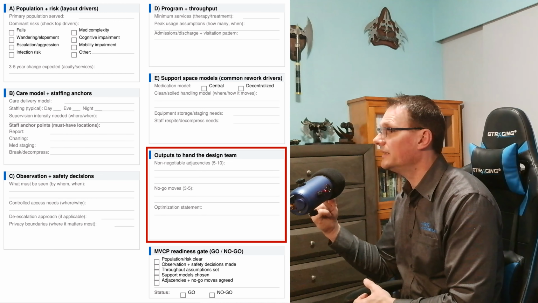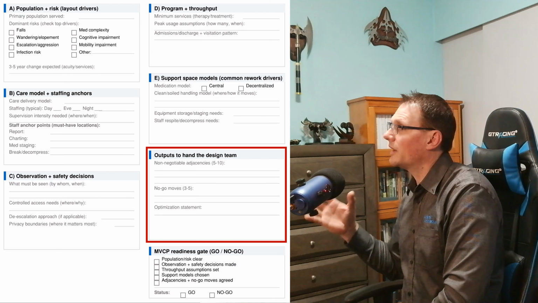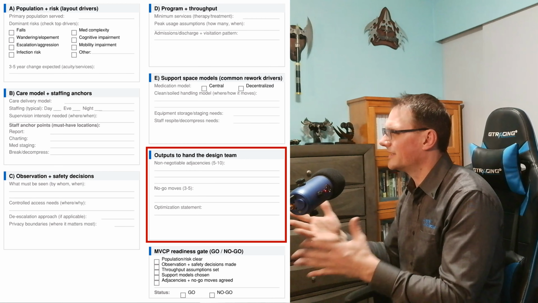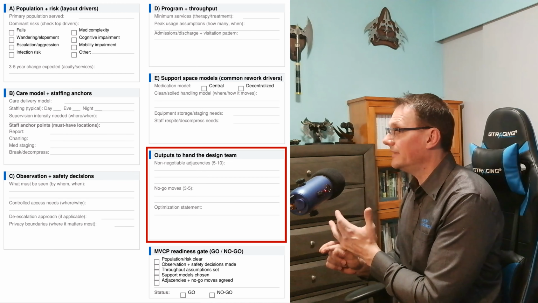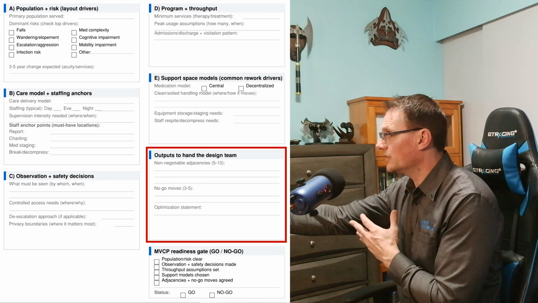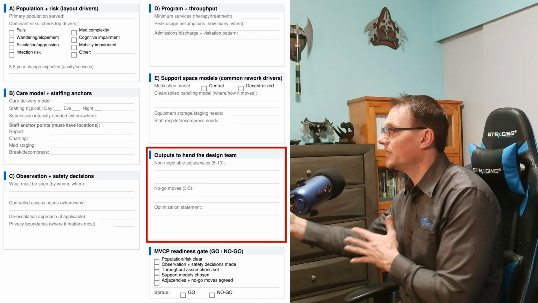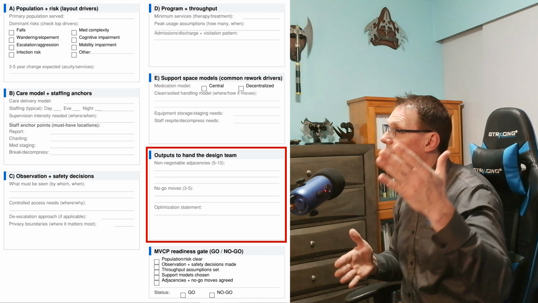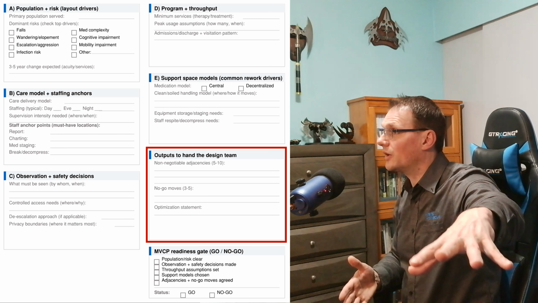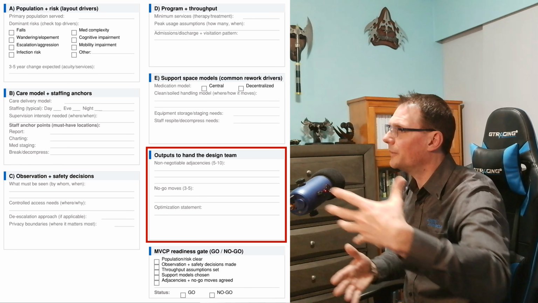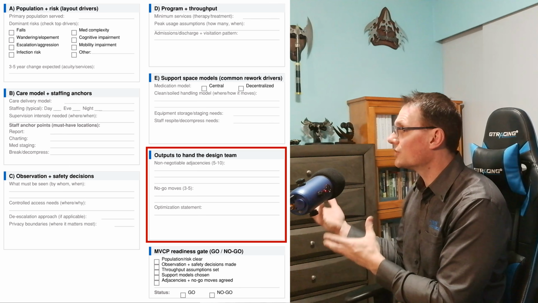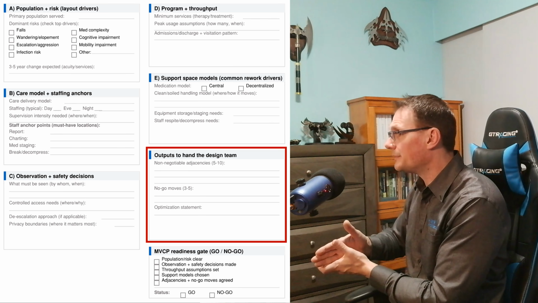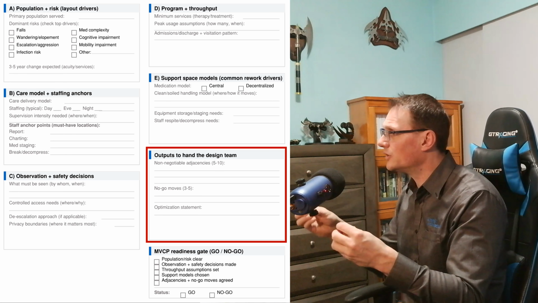Now we translate the MVCP into design instructions. Output number 1 is non-negotiable adjacency. We want 5 to 10 items. For example, the staff base adjacent to the highest observation zone, medication staging adjacent to the primary med pass routes, clean supply placed so it supports care zones without crossing soiled flow. These aren't preferences, these are constraints the building must respect to support the clinical program.